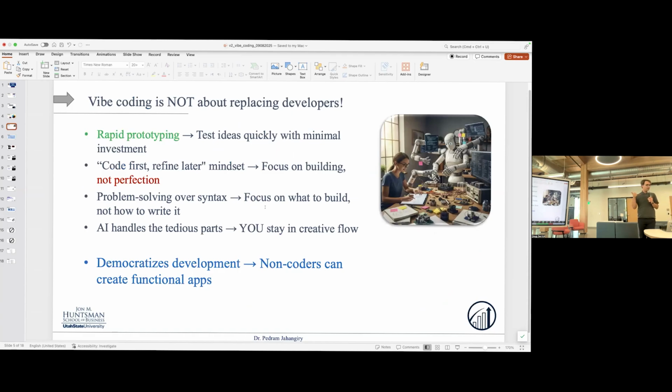Again, don't get me wrong, I don't want to say that vibe coding is going to replace developers. Basically, it's all about rapid prototyping. Going from ideas, testing ideas very quickly with minimal investment, having this mindset of code first, refine later.